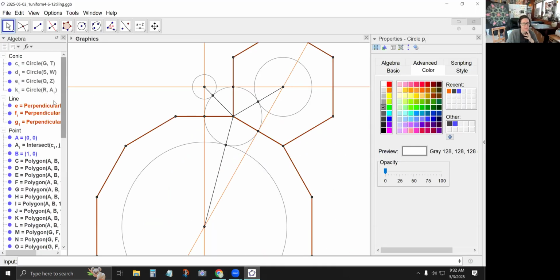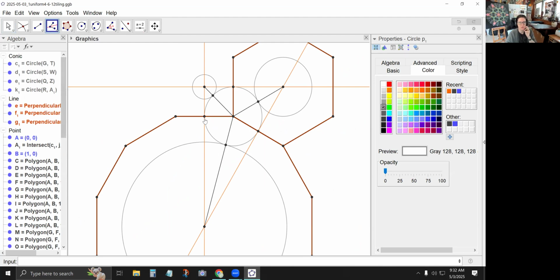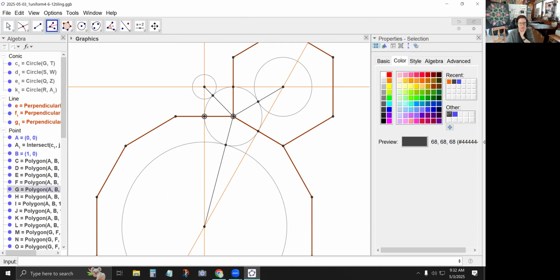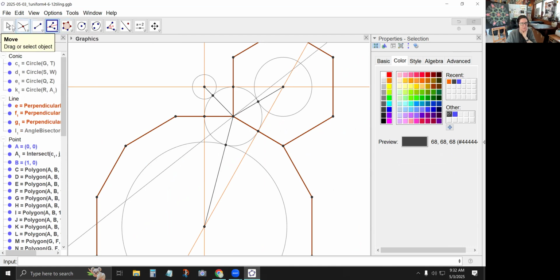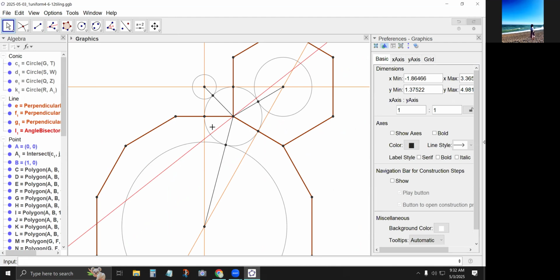I'm going to do the same thing over here with that angle bisector tool. This point, and then this point, and then this point. Wait, I've just done that point. Which one is it now? So this point, then this point. Yeah, I've done that one. You should only have to click 3 points for your angle bisector. Okay.